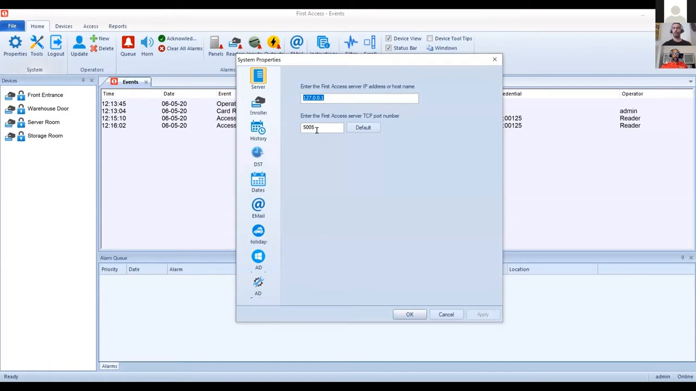If you're installing the first access software on the same computer where the first access server is, by default it finds it and puts it here. That's what I have here on my laptop.